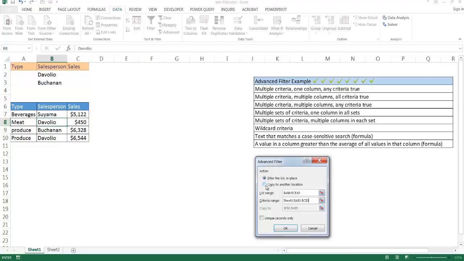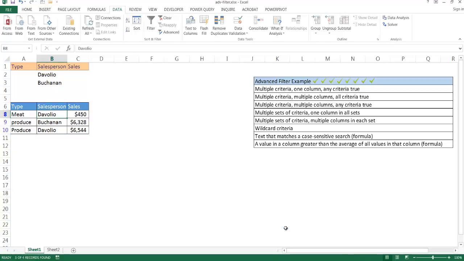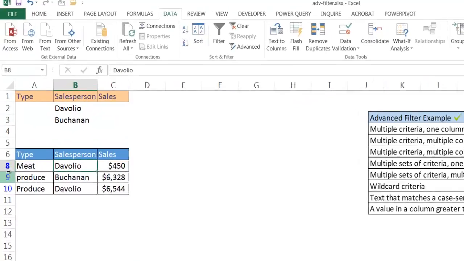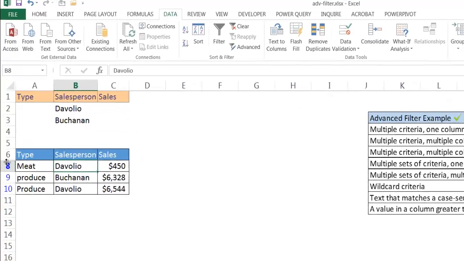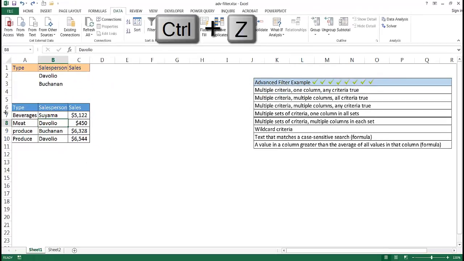What we can do is have it filter the list in place. And what happens is it's going to filter this table. So if I click OK, you'll notice now it has filtered that table. You can see that it hasn't really gotten rid of the other record. Basically, it's hidden it. You can see that since Excel has changed the font color of the row labeling here, row 7 is gone. Basically, it's filtered. Let me go ahead and press Control Z to undo that.